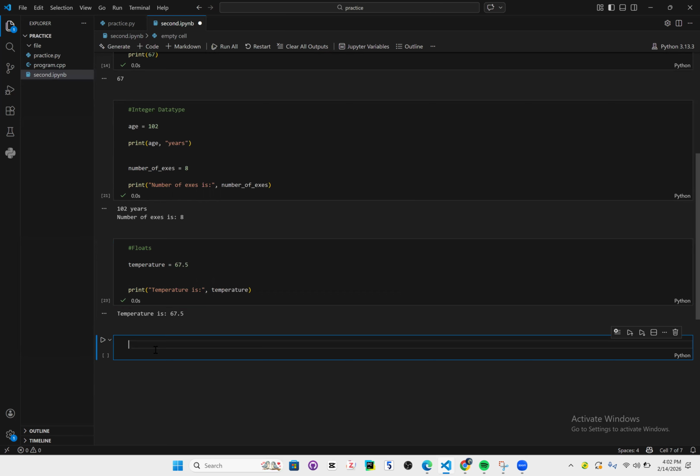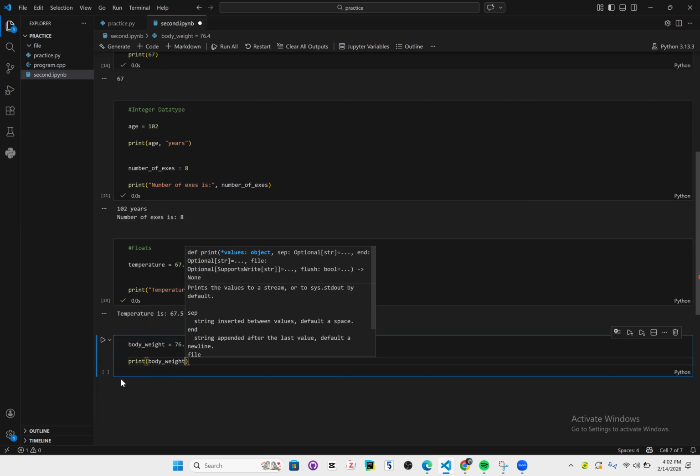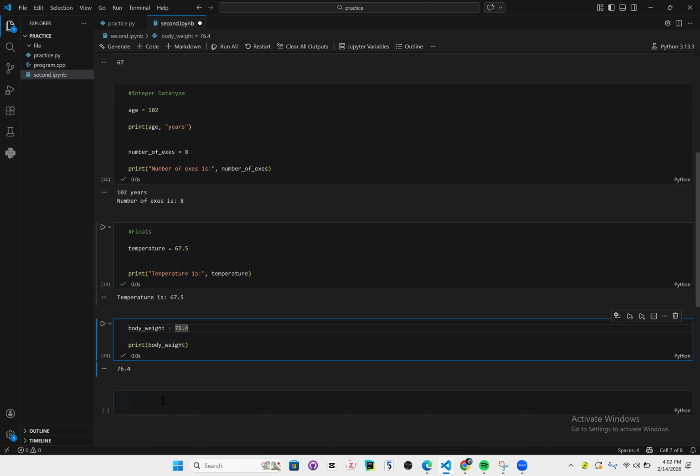If I say body weight is equal to maybe 76.4, print body weight. So this is a float. Now let's look at another data type, which we call strings.